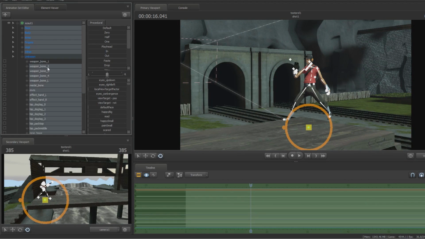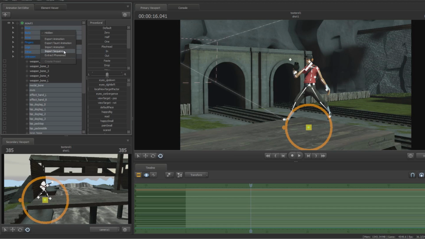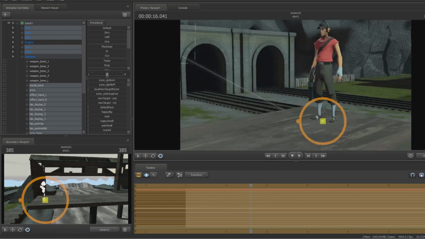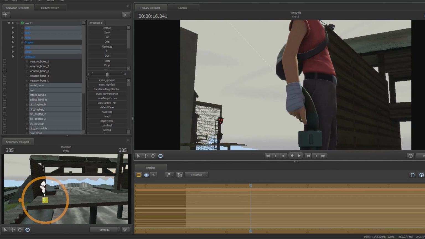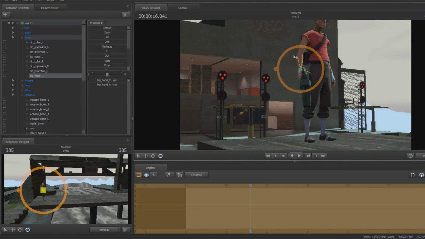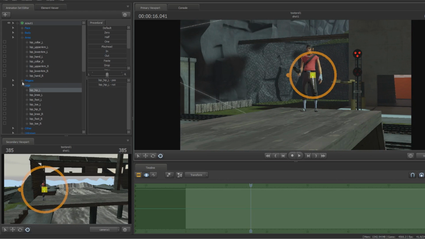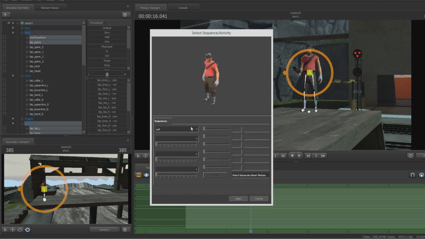So, I want to reset it, but I don't want to reset the finger posing. What I'm going to do is select all, and then deselect the fingers and the weapon bones. Then, I'm going to import sequence and import the ref sequence. And what we see here is that it preserves the finger posing and the scattergun. So, it's all the same, and it stays with the model, and none of that gets lost. And if we want, we can import some more leg walking animations like this. Let's say a crouch walk.